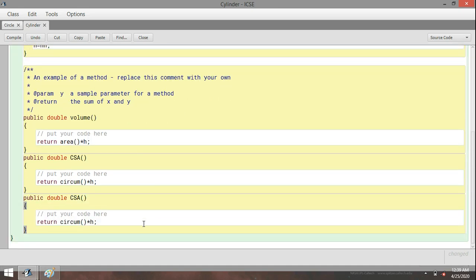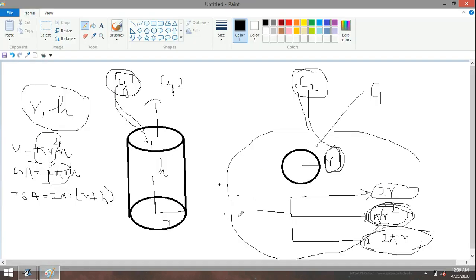Then again I have to find the total surface area of the cylinder. So now here I see it's called TSA, and then here, because again you look at the formula, what is this? So now expand this one, what this gives you is 2 pi r square plus 2 pi r h. And how do you treat this?